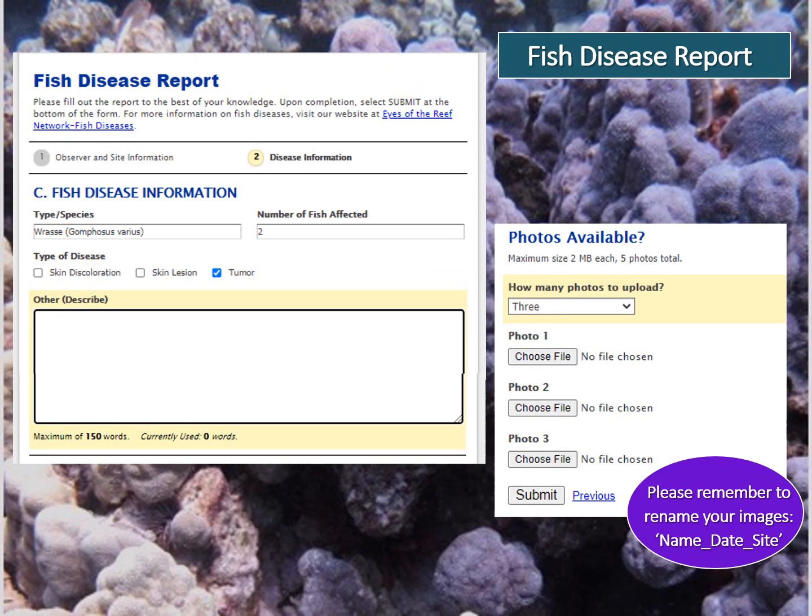In the rare case of a possible fish disease event, please use the fish disease reporting form. For the type of disease, select a checkbox for skin discoloration, skin lesion, or tumor. Because of the simplicity of this report form, be sure to include a more detailed description of your observations in the Other or Describe field.